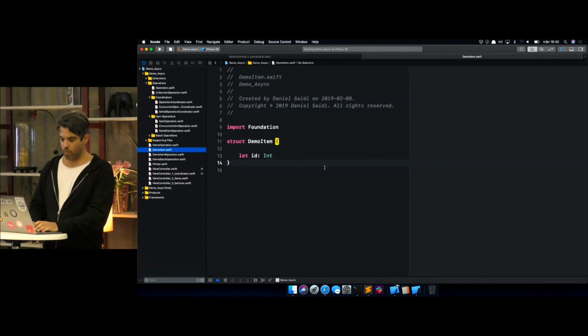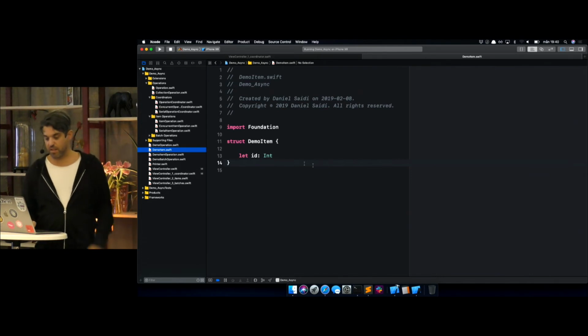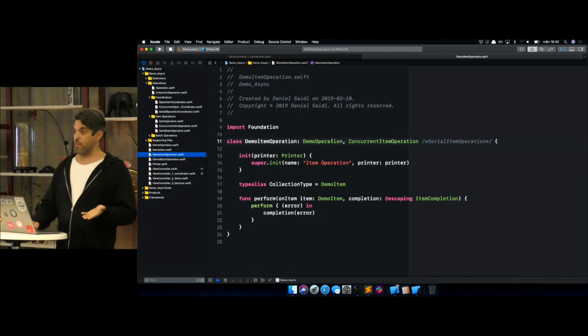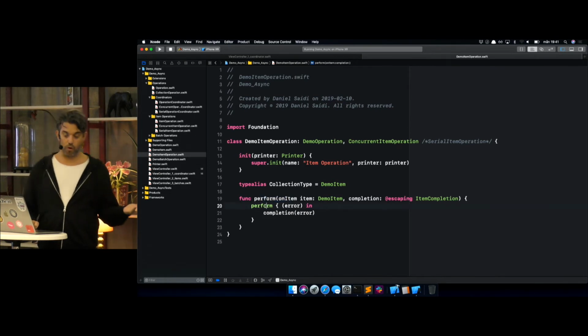So in the demo, we have a demo item. It's just nothing. It's just an ID. It's nothing special. And then we have an item operation. It's just the same operation as before, but with some more sugar on top. So it is a concurrent item operation. But the only thing that it has to do is to define the collection type, which is demo item, and then it can perform on the item. And now it just performs as before.